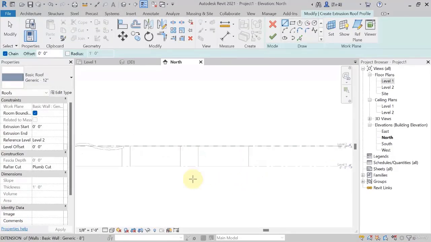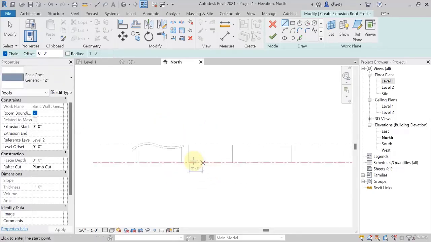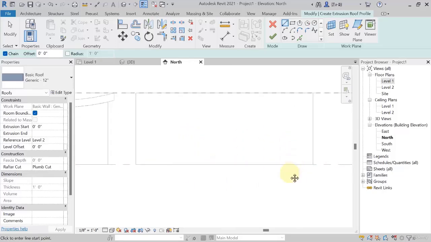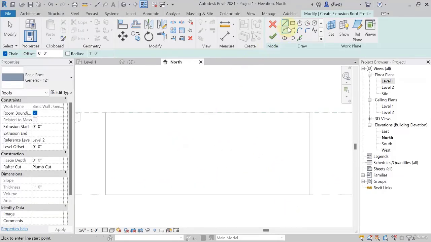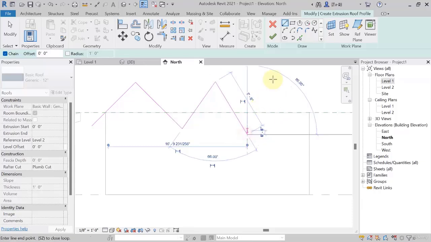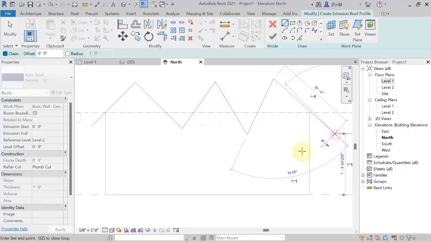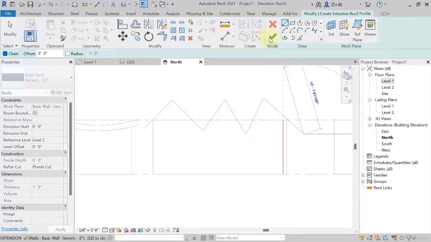See, different is given here. So from the north elevation, now I'm creating the roof here. Suppose now I'm taking the line command. From here I want to start, I have drawn some roof of this type. See, it looks like this. Suppose I want this type of roof. So here I have created a profile, then finish edit mode.